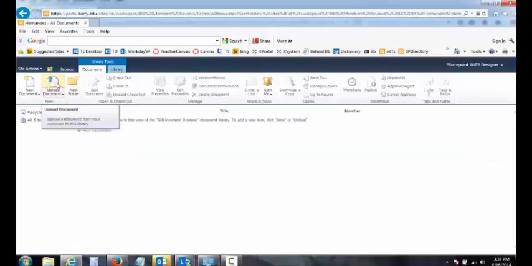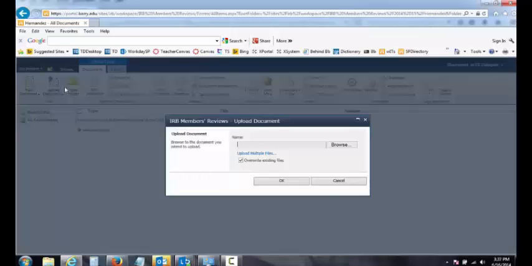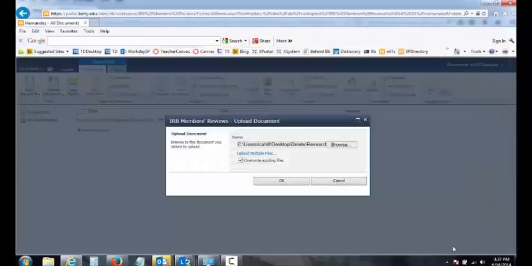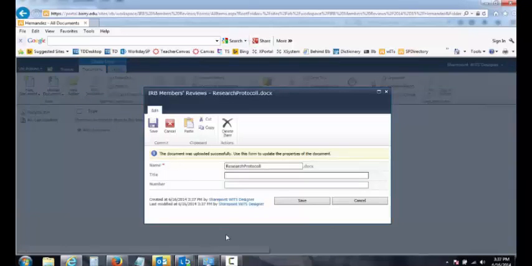Now I'm going to upload the protocol that she sent me. You'd have to have already saved that attachment to your computer, and I did in theory. So here it is, Research Protocol. I'll open it, or I'll say OK, and then I'm going to title it.